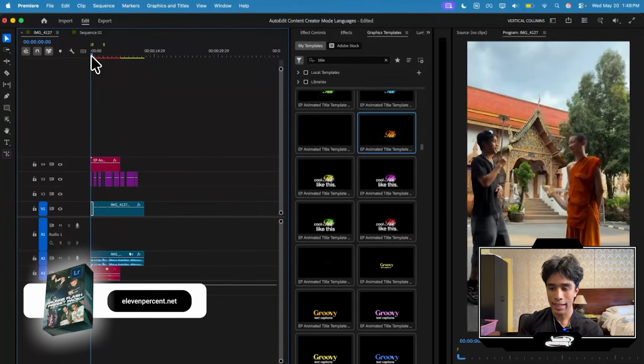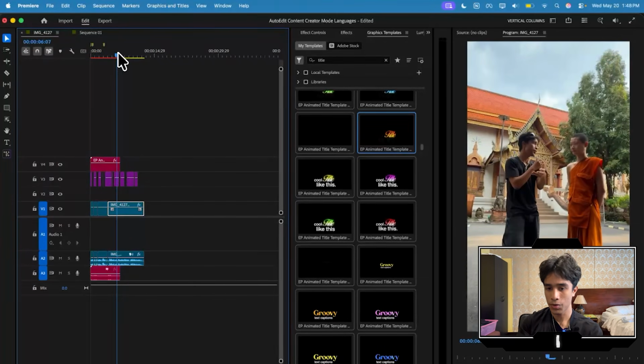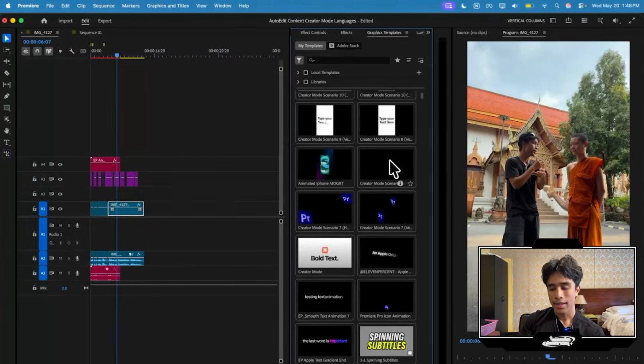So far we got the animated captions on the top, we got the actual captions for the full video. Now let's go ahead and add some icons and animations.